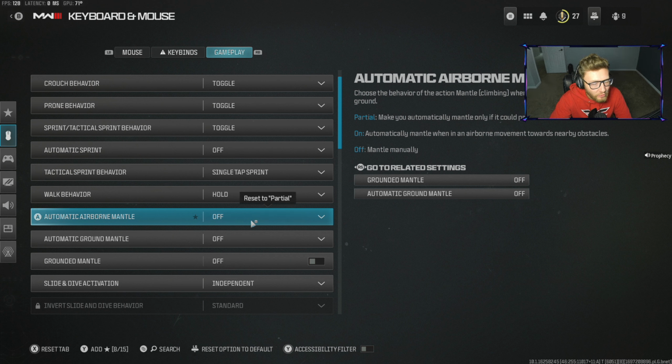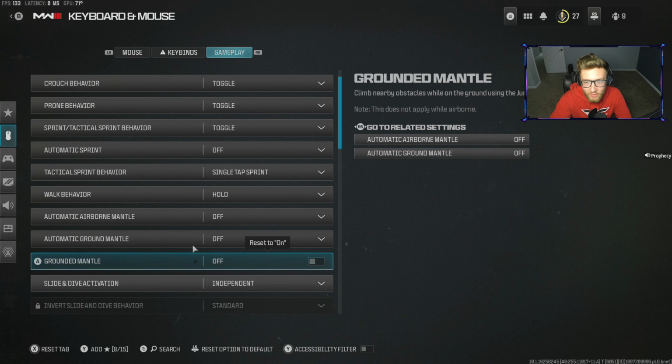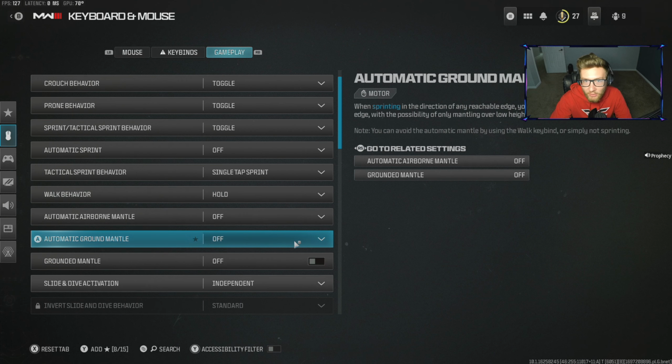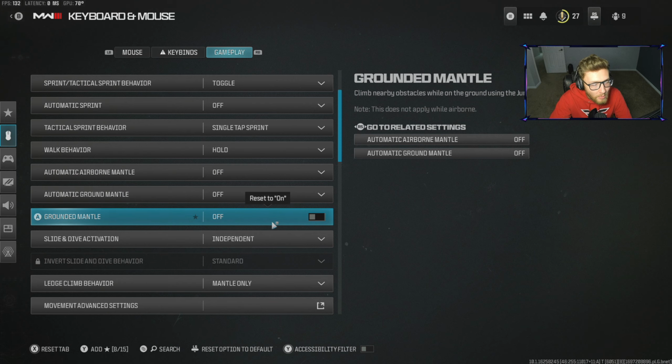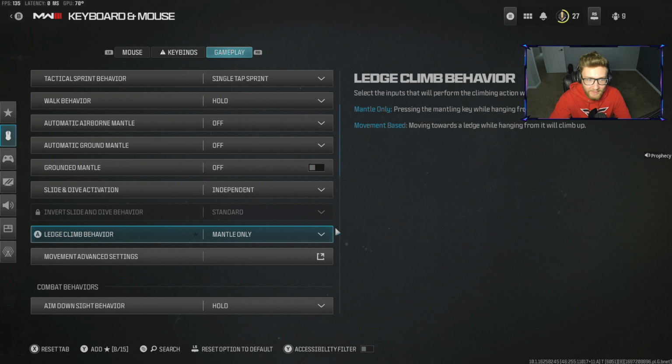And then airborne mantle, you want to have this off, and you want to have ground mantle off. Basically, having these like this makes it so you control when you mantle, and then the game's not randomly mantling for you. So that can be a big difference in many gunfights. Ledge behavior, you want that to be mantle only. Movement based means you're once again relying on the game.